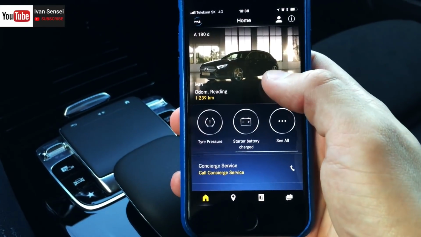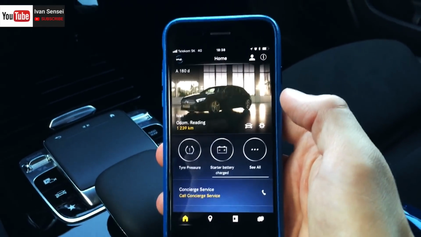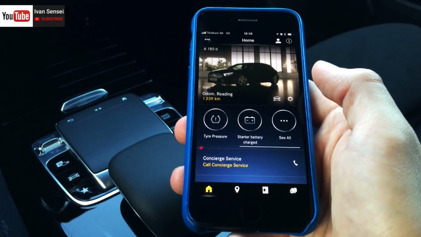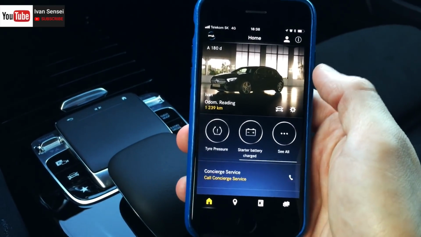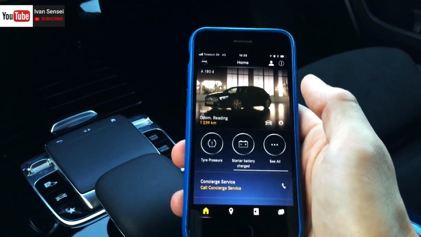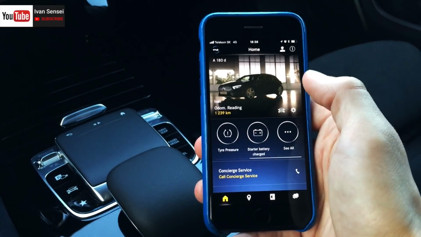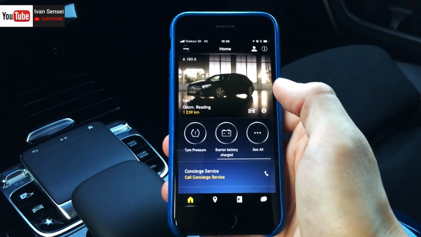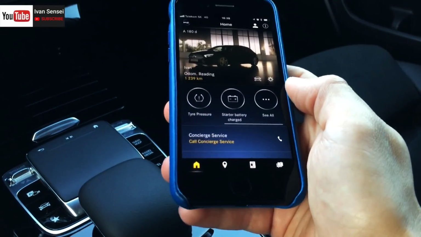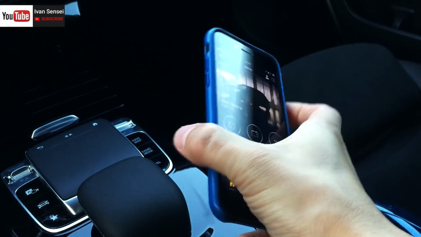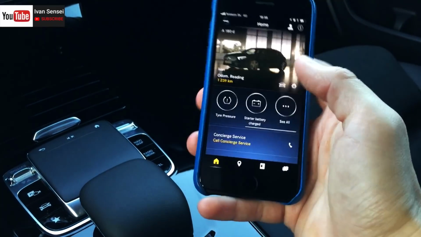I highly recommend having this app if you have a Mercedes. Also, if you have an older Mercedes car, you can get an adapter from Mercedes and have this too. So you don't need to have a 2018 car. You can have an older car, and with the adapter it will work also.